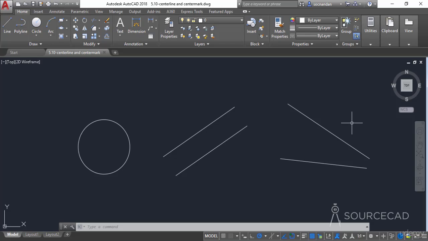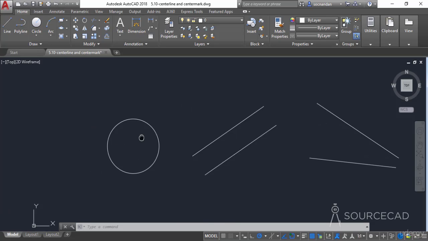In this video, I will tell you about the Centerline and Centermark tool of AutoCAD, and these are quite new tools which are added in AutoCAD 2017 version. So now here we have a circle, we have a set of parallel lines and a set of intersecting lines. We will start with this circle.